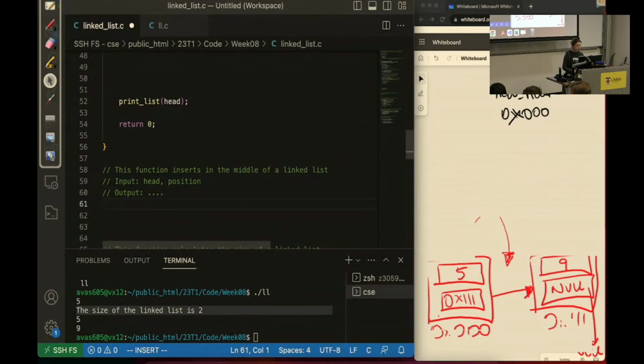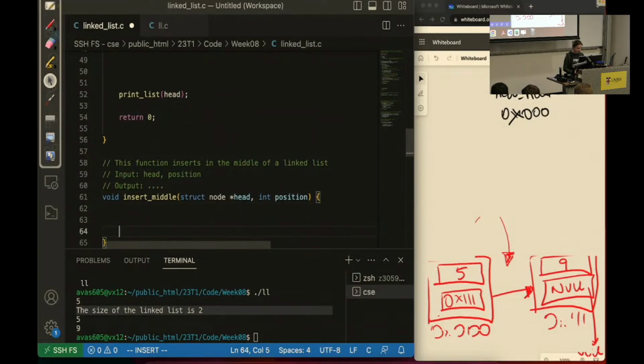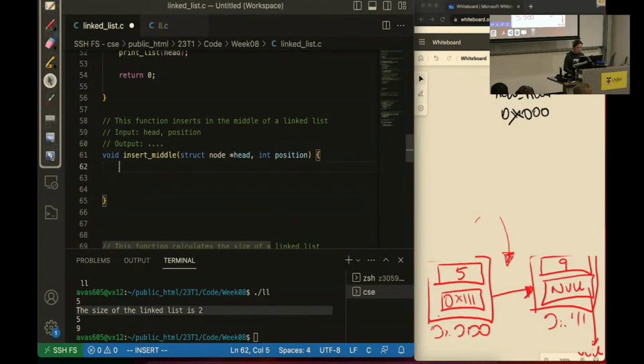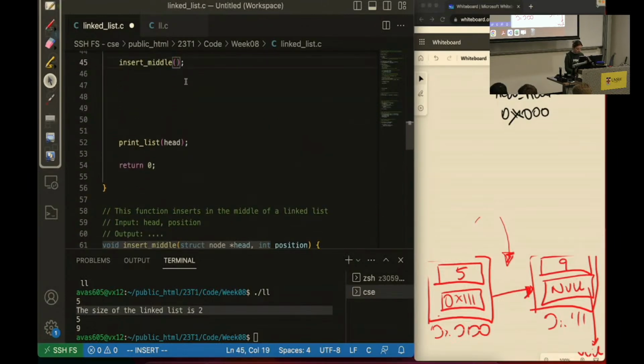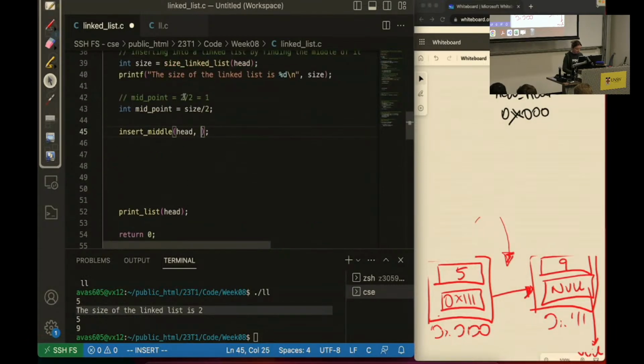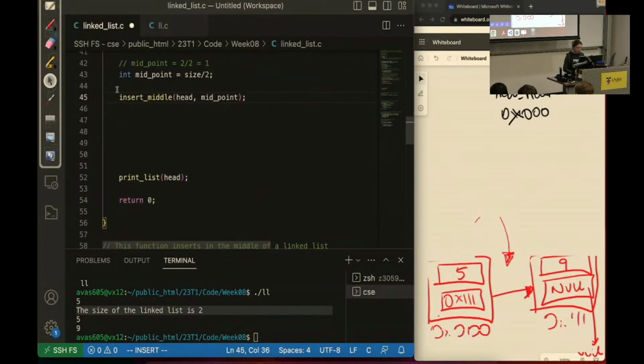Okay, so in this example to start with, we're going to return nothing, and then we're going to create a situation where we might need to return something. So I'm going to give it the head, and I'm going to give it an int position. All right. And now we're inserting in the middle. I'm going to give it the head of the list, and then the position, which in this case is this midpoint situation here. And I'm not returning anything, so I don't need to assign anything here.